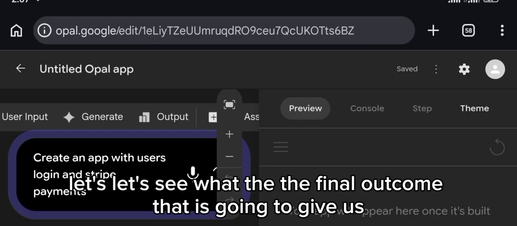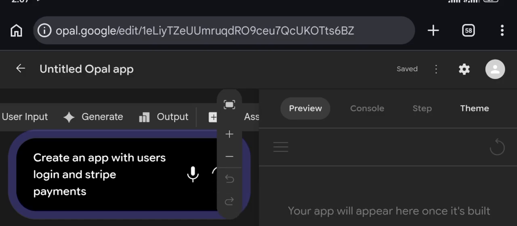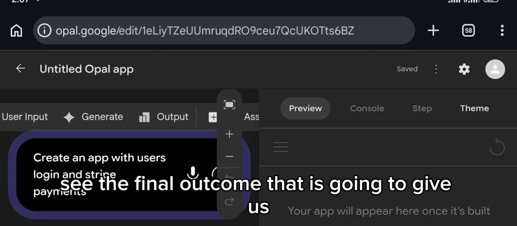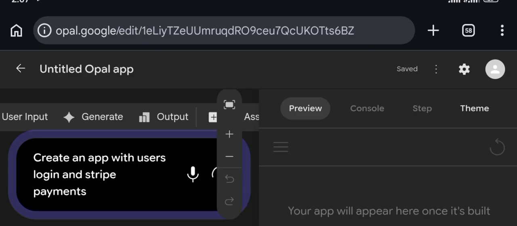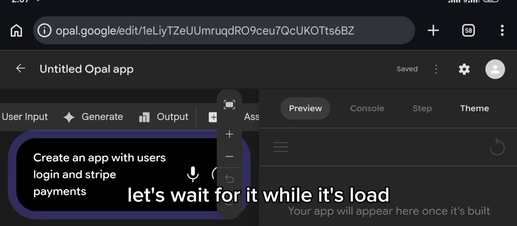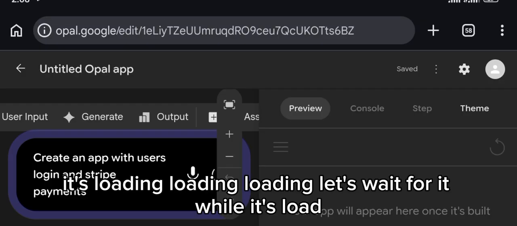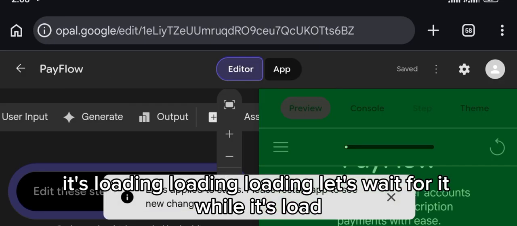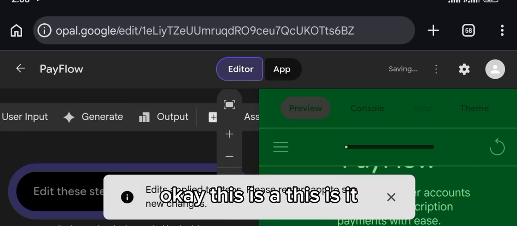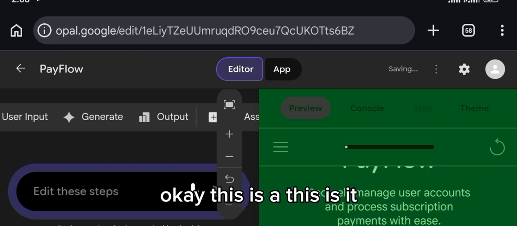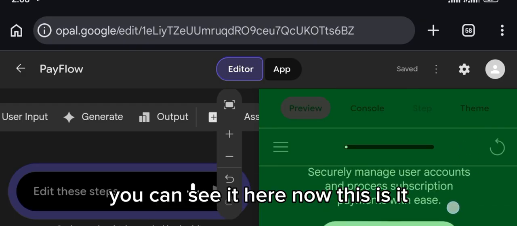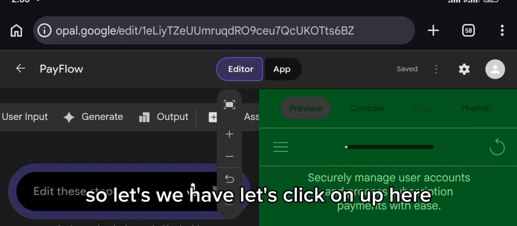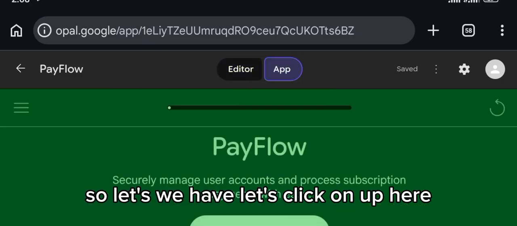While it's loading, let's see the final outcome that it is going to give us. It's loading. Let's wait for it while it loads. Okay, this is it. You can see it here now. This is it. So let's click on app here.